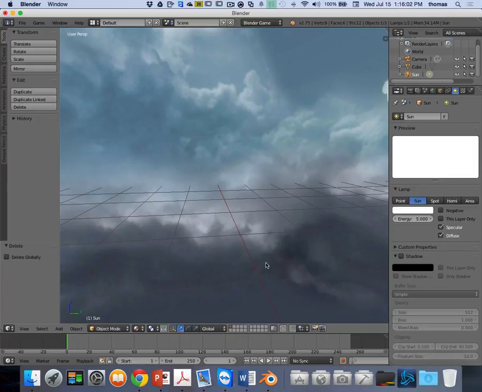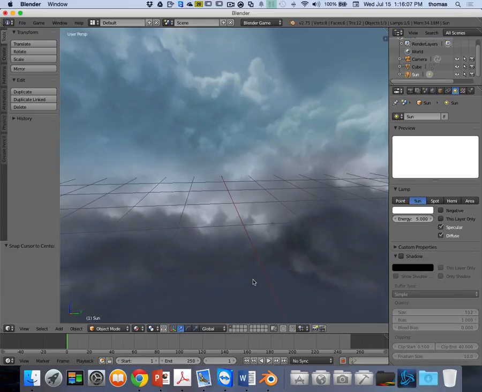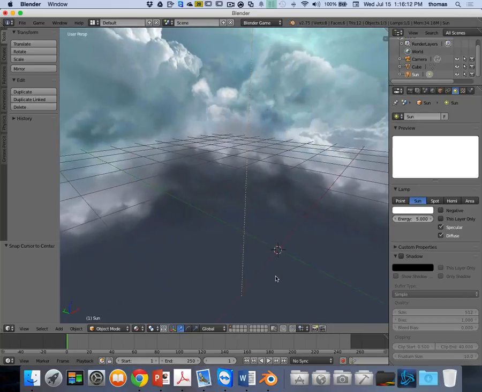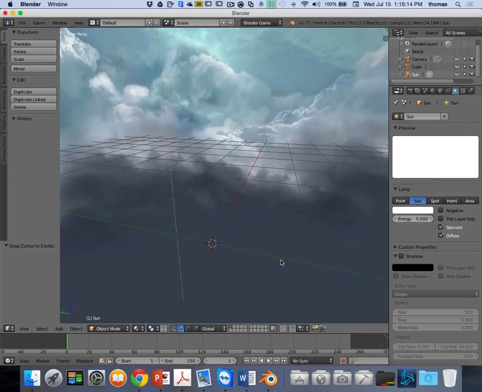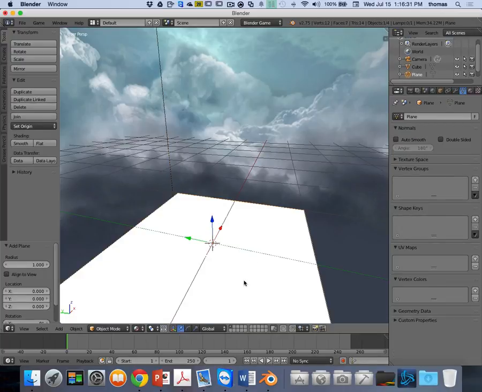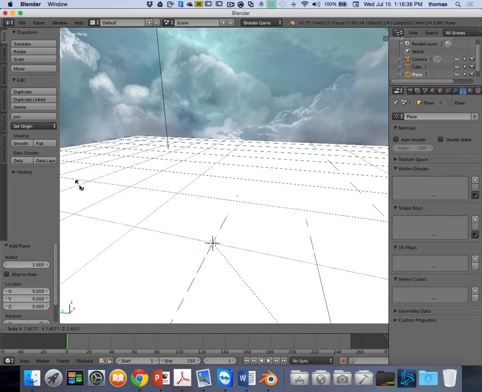Well, I want to Shift S as an example and cursor to center. Let's zoom out again. Right, so I can see that my cursor's to center. Here it is. And what I want to do with this one, right, is create a ground, a plane. So let's go Shift A, and I'll make a mesh plane, and I will scale my plane up so that it takes up most of my box here.